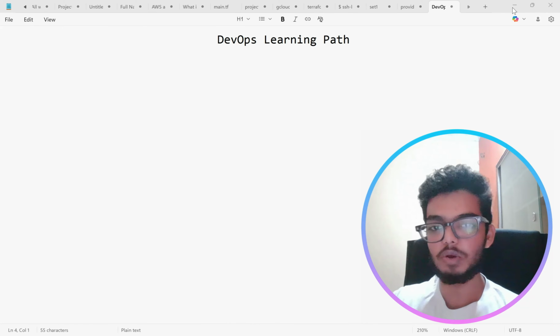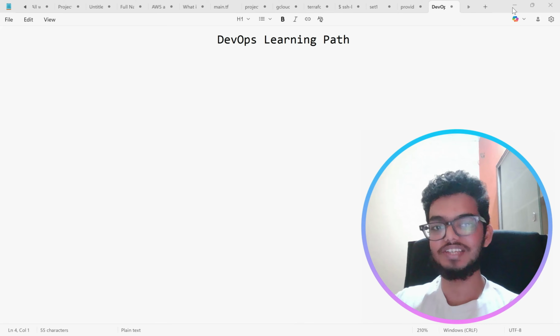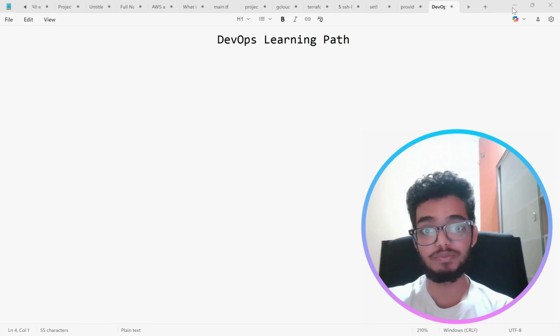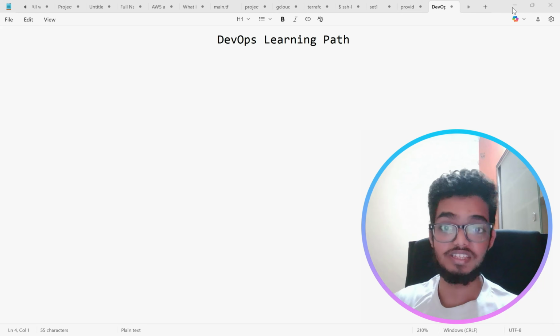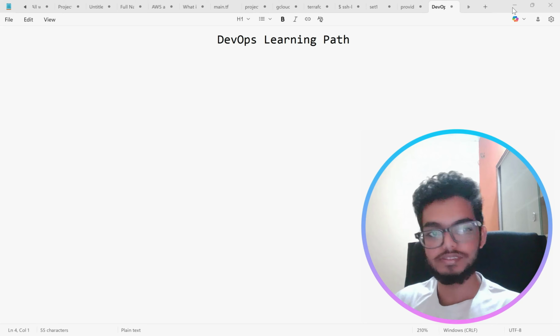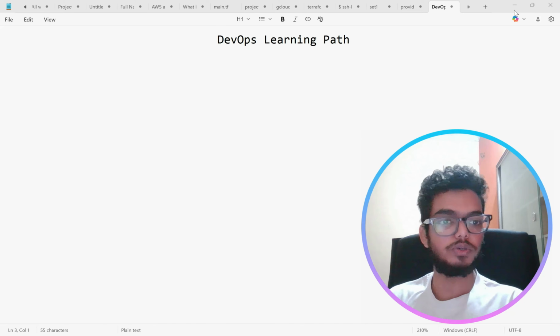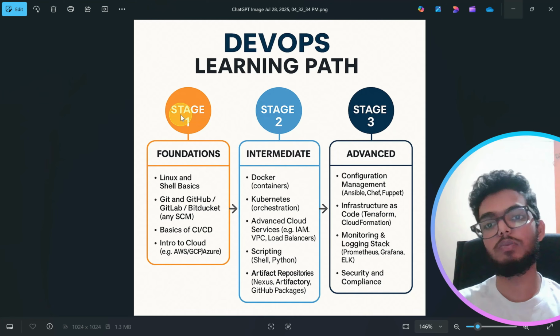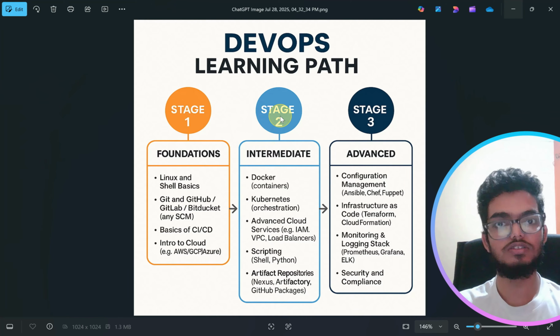Now there are several DevOps related roles like DevOps engineer, SRE, cloud engineer, infrastructure engineer, MLOps engineer, platform engineer. There are slight differences in these roles, but the basic skill set will be the same. So this learning path I am going to divide into three stages: stage 1, stage 2 and stage 3. Stage 1 is foundation, stage 2 is intermediate, and stage 3 is advanced.